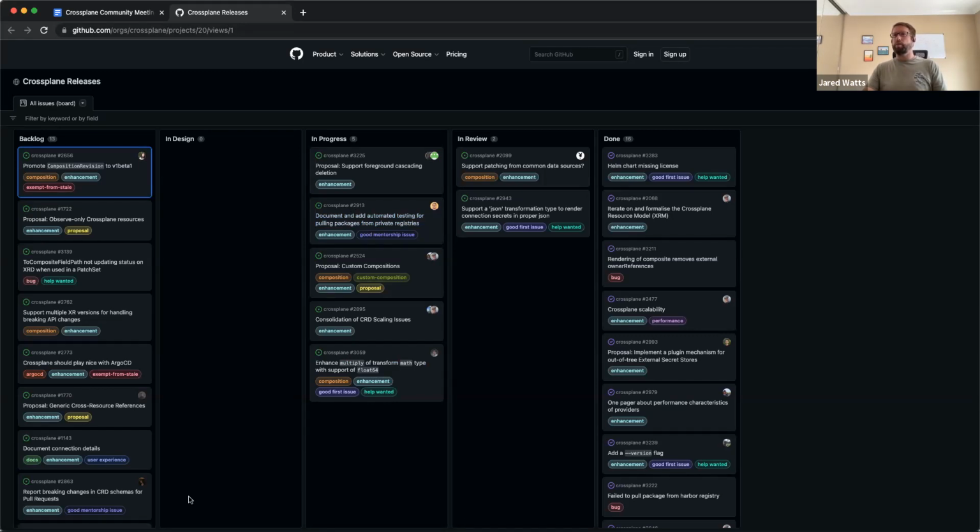Okay, that's great. Let's see if there are other things that are outstanding. I know Nick and Max had been working on support for patching from common data sources. The interfaces and the API went into Crossplane runtime, but the implementation within core Crossplane is still outstanding. I was hoping to get that in for the 1.10 release as well, but it's still open right now.